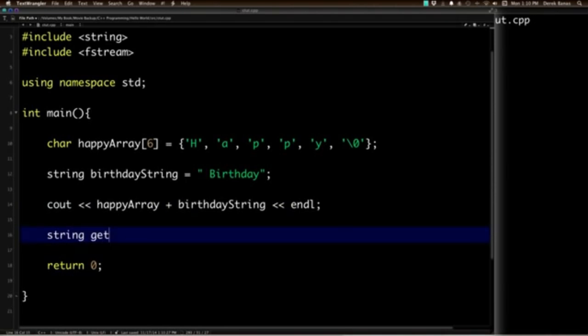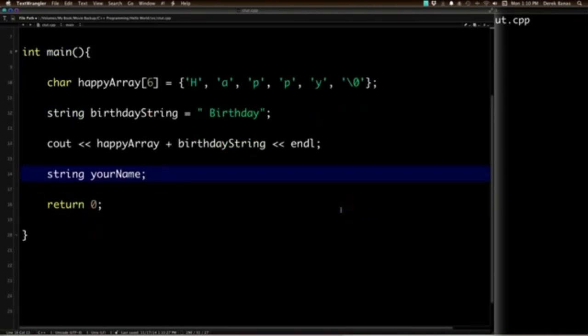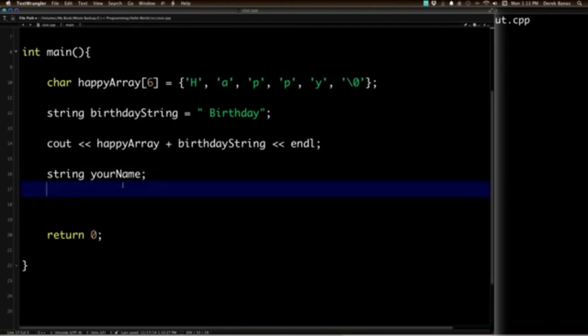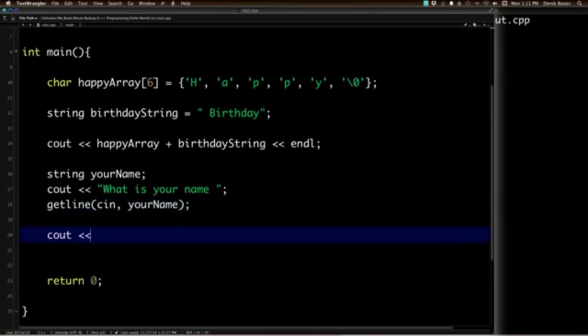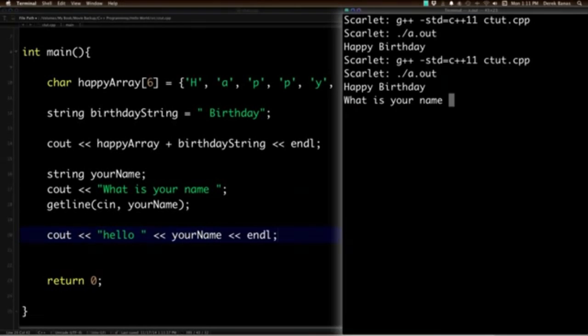Let's call this your name. Always need to define your variables before you use them. And then I'm going to have it come in and print out the screen to get you some user input. What is your name? Get line, it's going to get the user input, get it from the keyboard, store whatever they enter into your name, and then I could go cout, hello, put your name inside of there. What's your name? I could type in Derek. Hello Derek, talks to me.